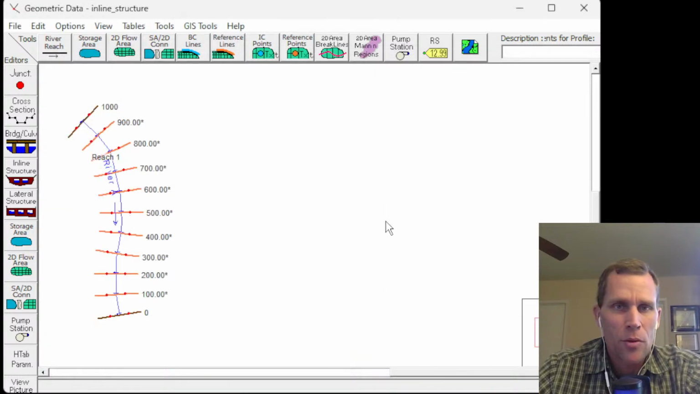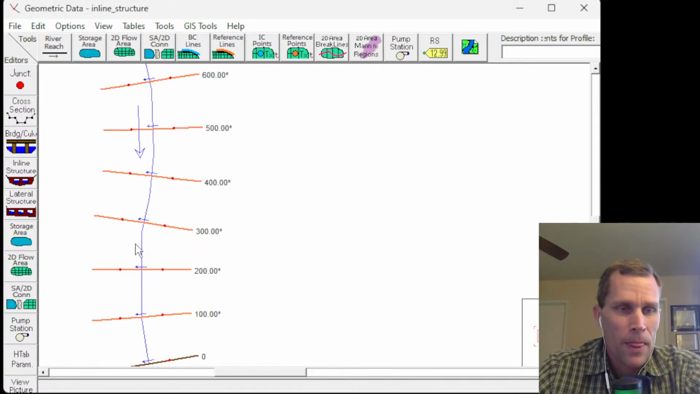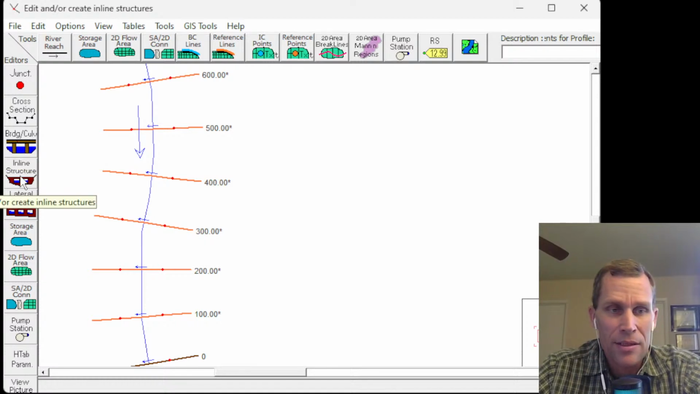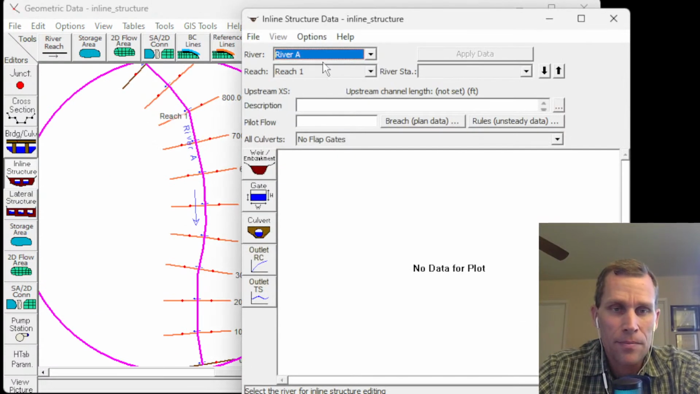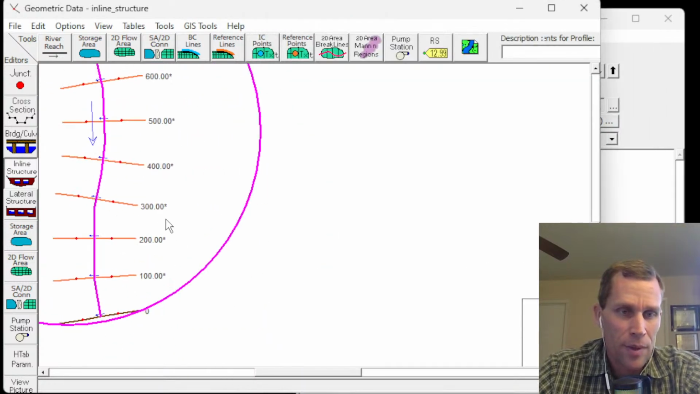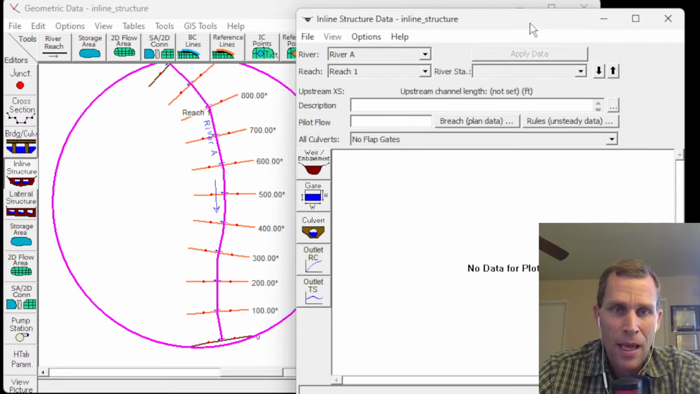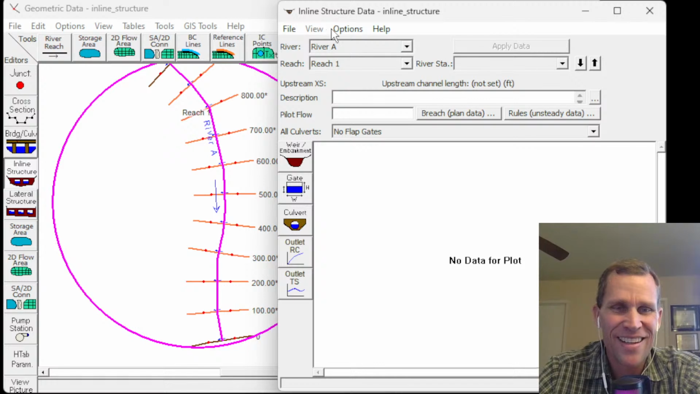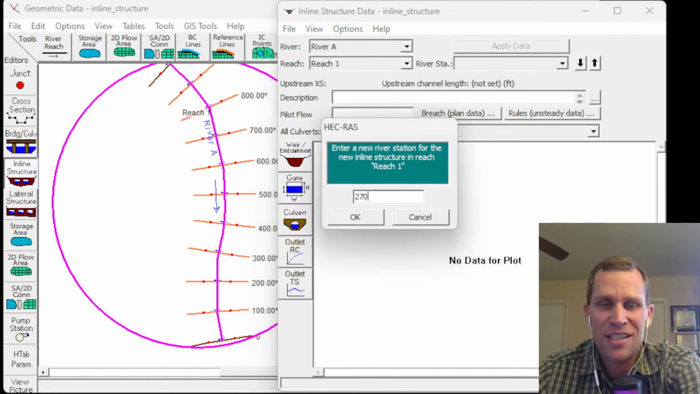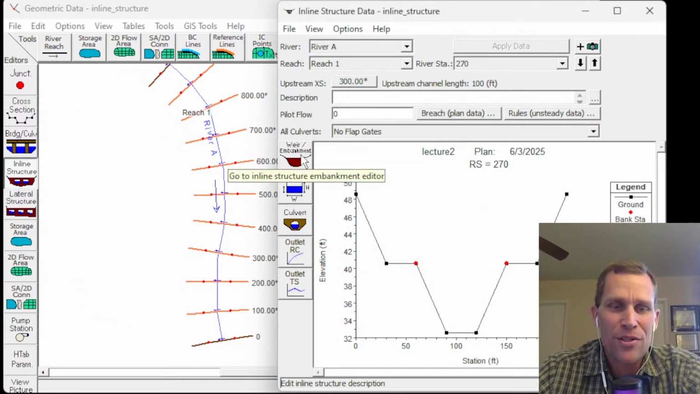As with the bridge, I'm also going to put the inline structure at river station 250, which is right here. So instead of bridge slash culvert over here in the left menu, next down is inline structure. So click on that. All right. And of course, it recenters my view, but boom, this is where we're going to be working right here. And okay, never mind. Options, add inline structure. This is the same 270 number that we typed in before with the bridge. And now we want to click on weir slash embankment.